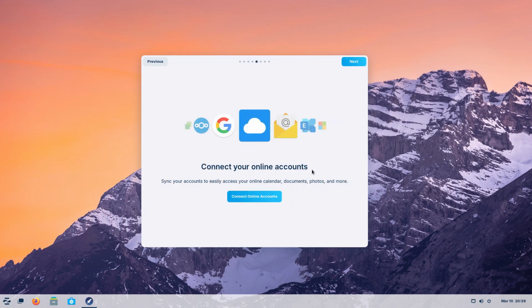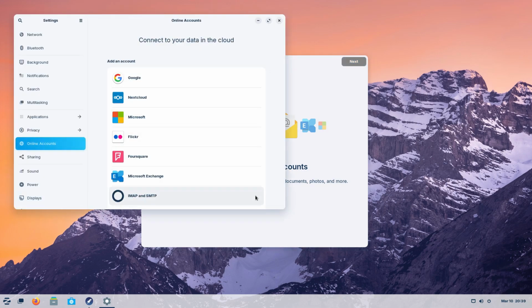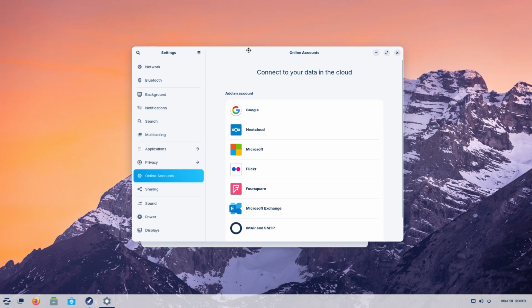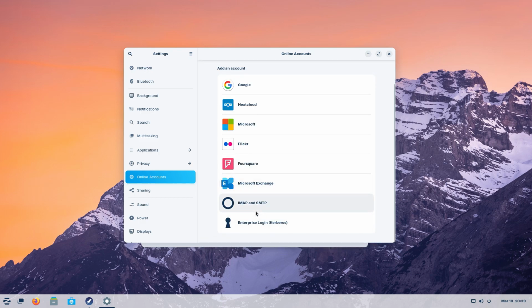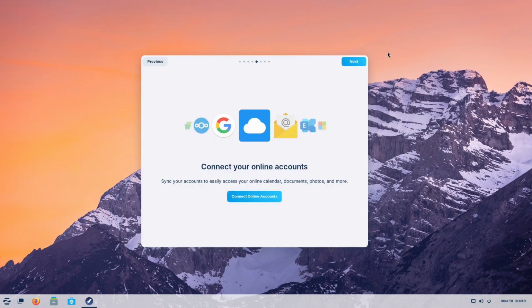And connect your online accounts. So if you have any accounts, your Google, emails, things like that, you can go ahead and connect your accounts here. So let me click on this right here. Click connect online accounts, and it gives you a list of items you can connect. You got Google, Nextcloud, Microsoft, Flickr, Foursquare, Microsoft Exchange, SMTP, IMAP, Enterprise Login. So these are your accounts. If you want to connect them, you can do it with Zorin OS.